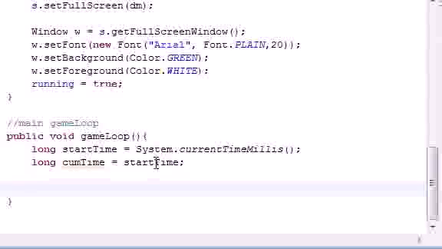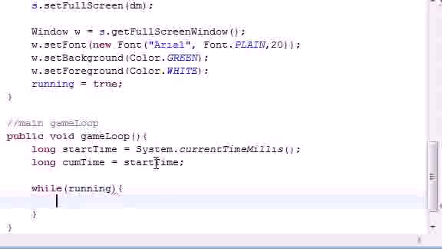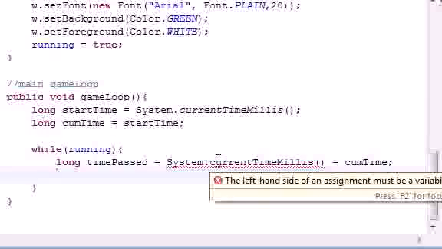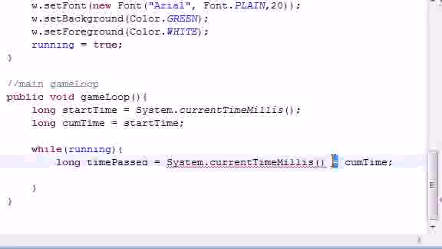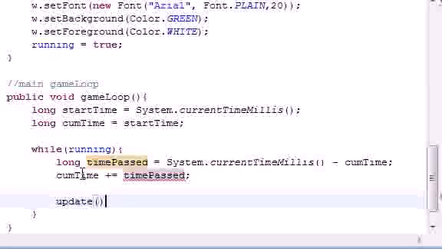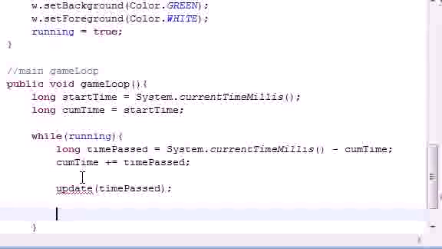And now let's go ahead and make our loop while. So while true to begin with, what's going to happen? Long time passed, set it equal to system dot current time milliseconds minus cumulative time. And why am I getting, oh, right there, minus, embarrassing. Time passed equals that, cumulative time plus equal time passed, update time, and we're going to be building this update method in just a bit, so that's why we're getting an error.